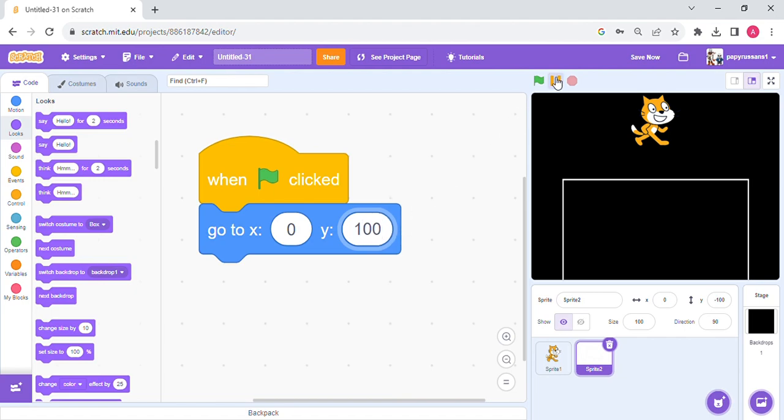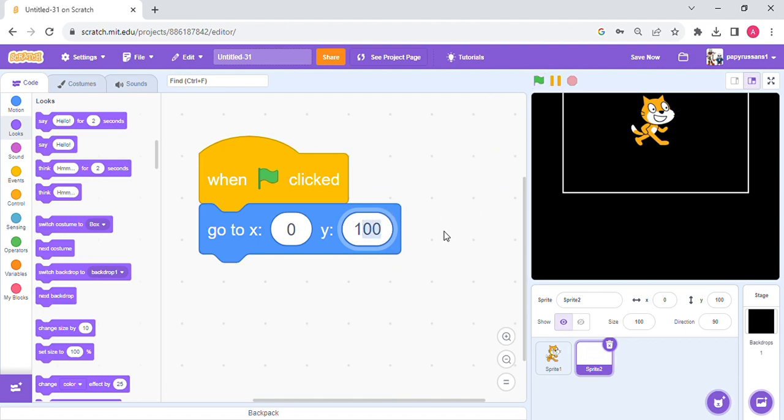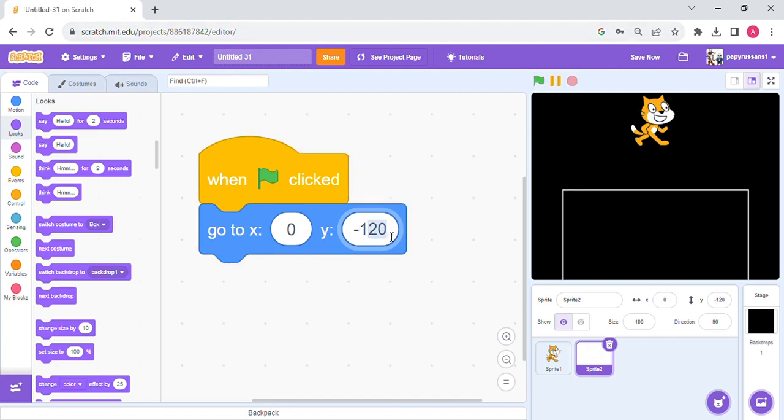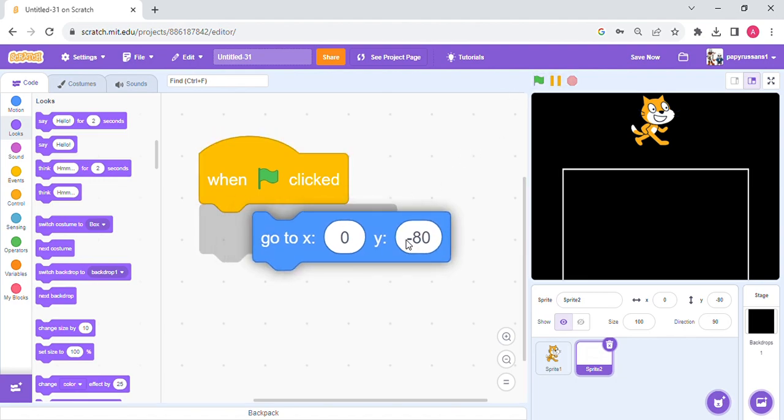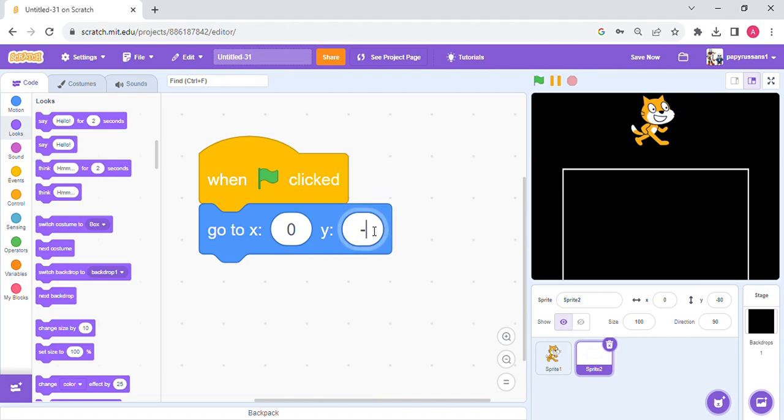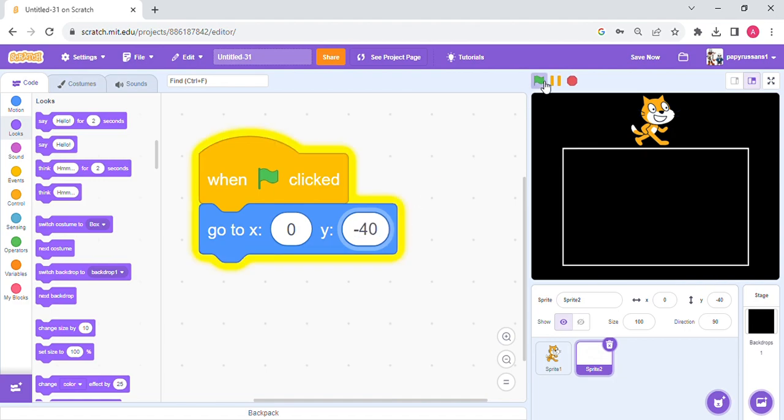So X is 100, that's a little bit too high. Negative 120, that's a little too low. 100, we're getting there again. Negative 90, negative 80, negative 60, no, negative 40. 40 must be very good.